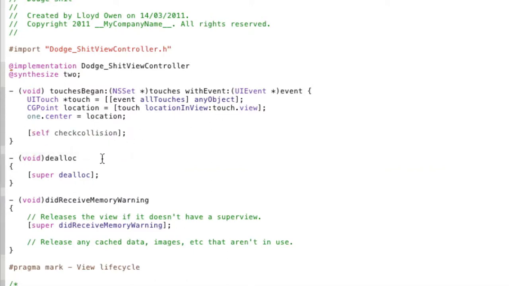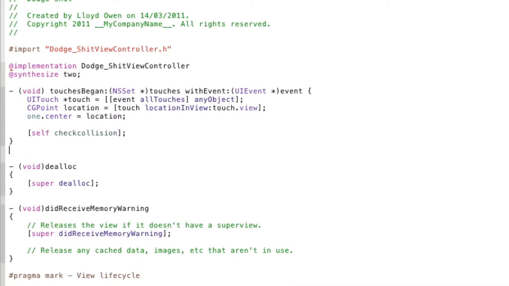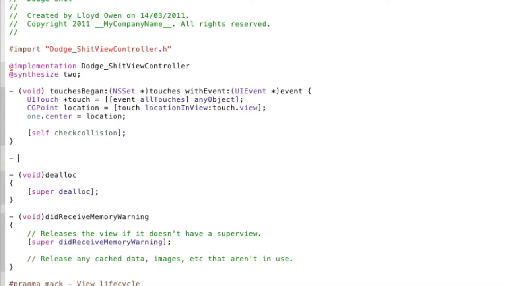And there we go. After that, we have this void deallocate. Just after this, just enter. We'll deal with that later. So do again, void. And this is where we're going to check if they intersect with each other. Sorry. Check collision. That'll do. Squiggly bracket.